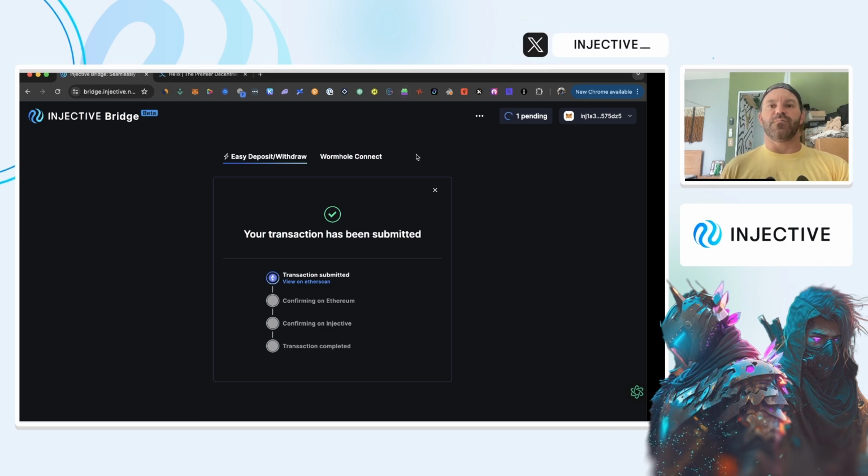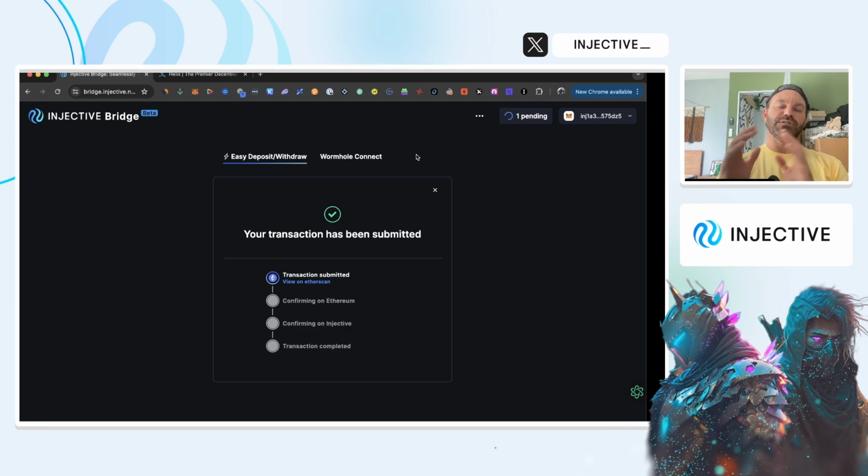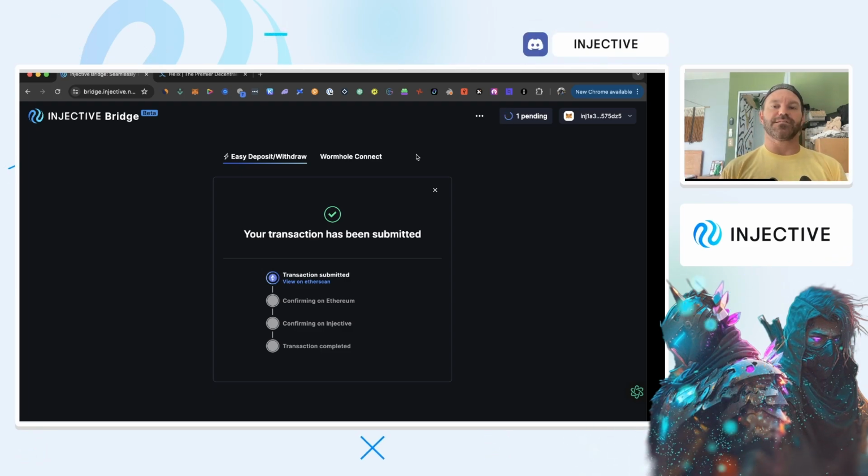So we did 3 different types of bridges in this tutorial, from Ethereum to Injective and Injective back to Ethereum. And I hope that this is helpful for you guys. I know this bridging stuff can get a little confusing, but once you figure it out, we can use all those applications like Helix app in the Injective ecosystem.